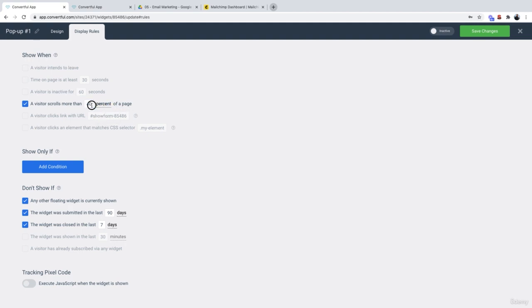Now you can edit this to anything you like. You can do 20% of a page. You can go for 50. It's completely up to you. I actually like to put in 50% as when a user scrolls at least halfway down my page, I know they are interested in what is on my website. So it's quite likely I'm actually going to capture their email address.